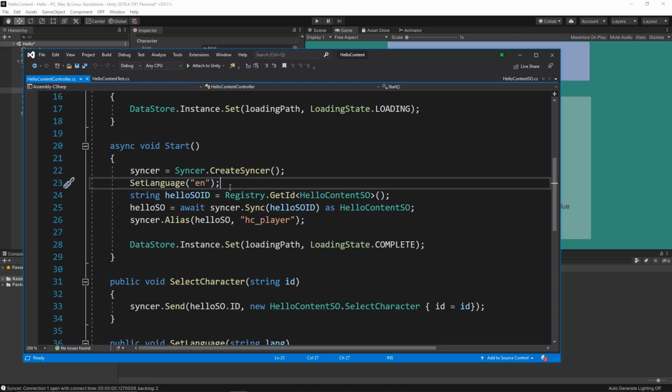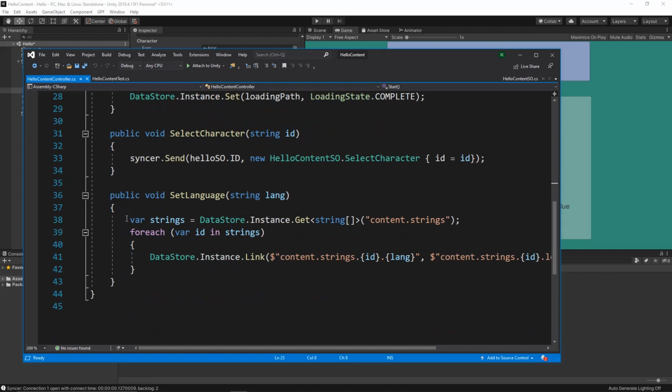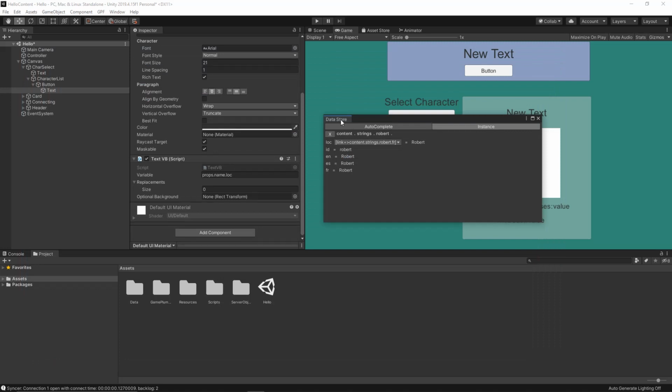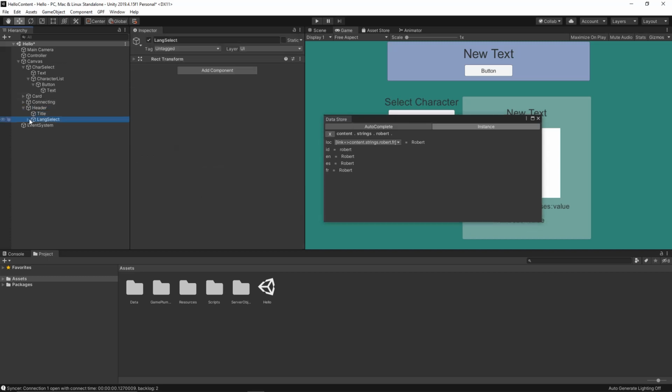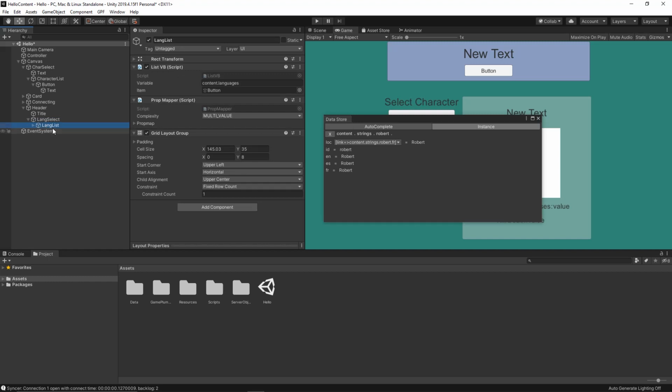Sorry, right here. Set language en. So first we start off by setting the language to English, and then we will let you switch it out as you see fit. Now the next thing we're going to look at is that actual language selector. And that's under header.